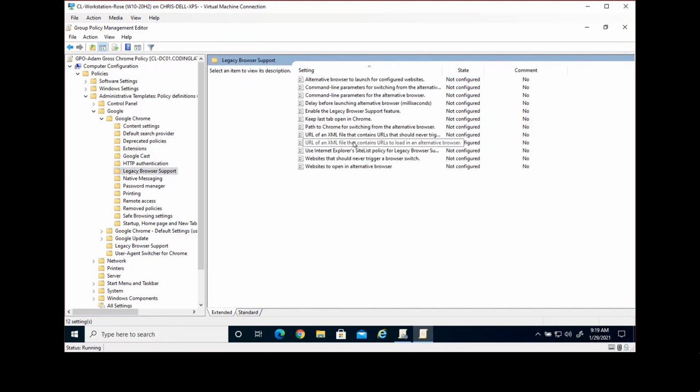There's legacy browser support. Just like you'll learn in a little bit that Edge will allow you to revert back to IE mode for some sites that just don't comply with modern standards. You can do the same thing in Chrome. So we're going to walk through that actually in the next lab.